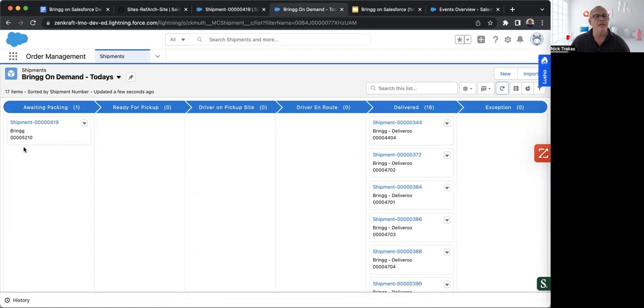Again, we have all of this information here around the shipment and what's waiting for packing. We can also see all the orders that have already been delivered from our store here as well, and any other orders that might be in the status along the way here. And so the store associate, once that order is now packed and ready for the delivery driver to come pick it up, we're just going to go ahead and move that right over to ready for pickup.